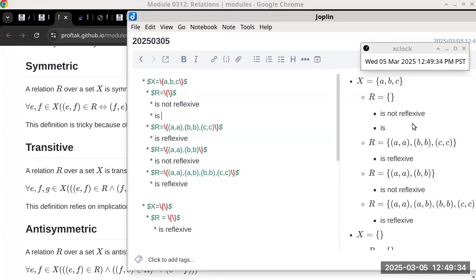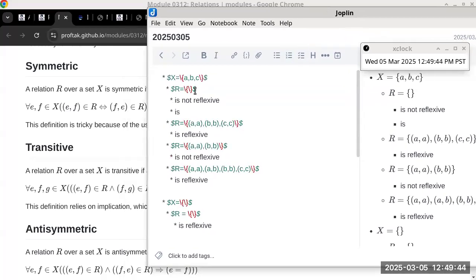In other words, no matter what I choose as E and F, do we guarantee the if and only if within the quantifier is always true? Can we guarantee this if and only if is true regardless of how we choose E and F from X? That really is the question.